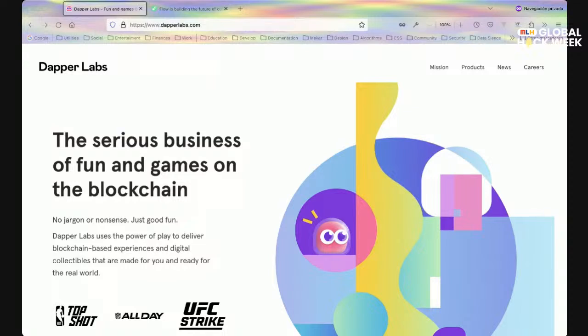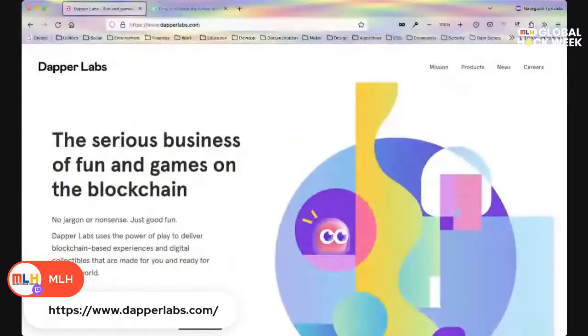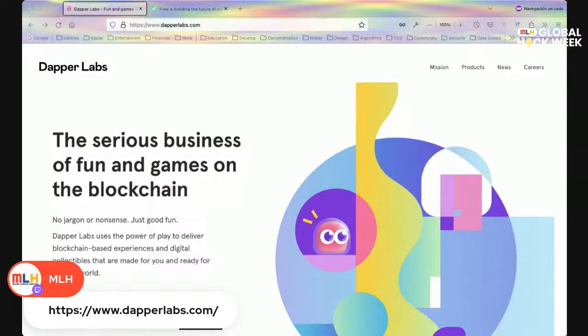That's perfect. So you can head to www.dapperlabs.com and you will have the same page I am on. Well, what about Dapper Labs? Why are we going to talk about this? Why is this important? Dapper Labs is an NFT company that wants to encourage the use of the Flow blockchain and support the growing ecosystem that this blockchain has developed over the last months.